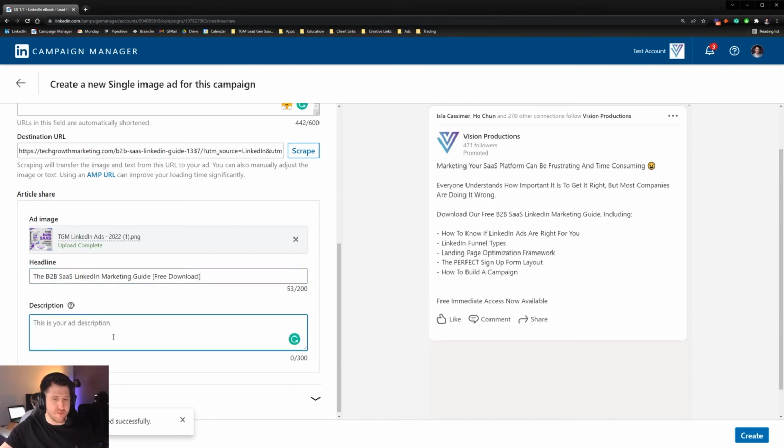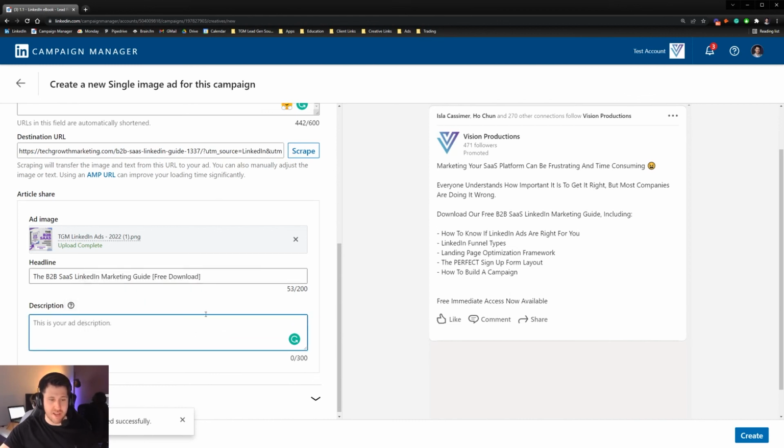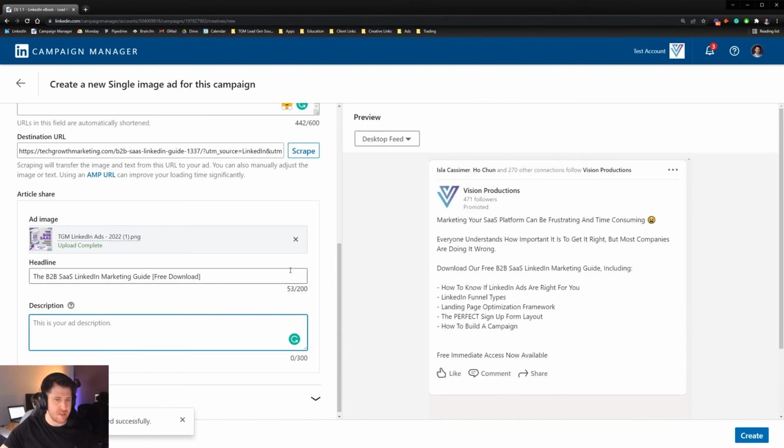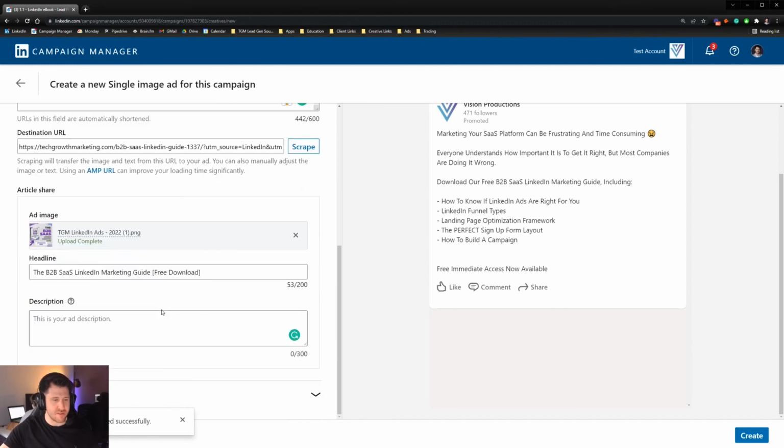This description field, you don't need to put anything in here, and I would recommend just leaving it blank. This is only shown in specific situations and isn't visible most of the time anyway, so just leave this blank. There's really no instance we found that this should be filled out. Sometimes it takes a second for this preview to update, but our image is uploaded on the side there.